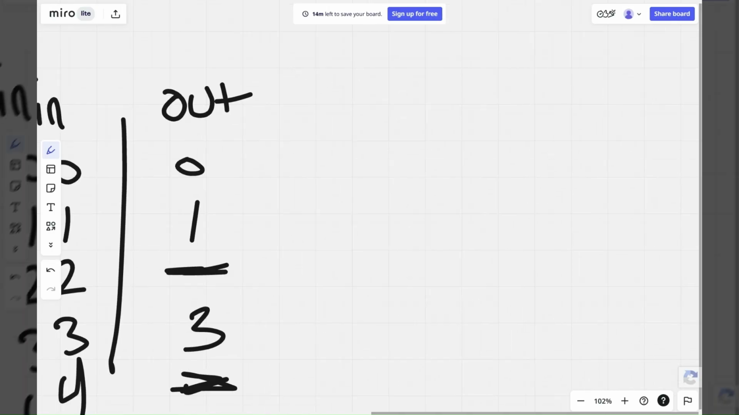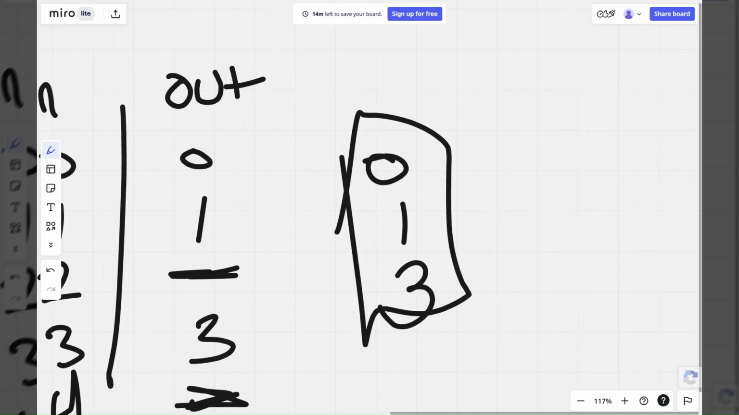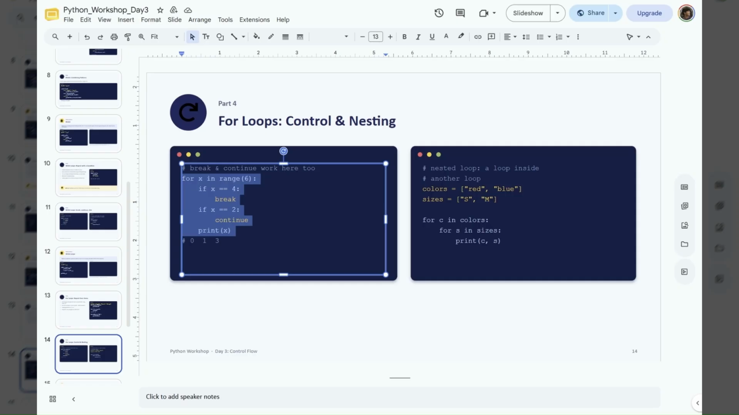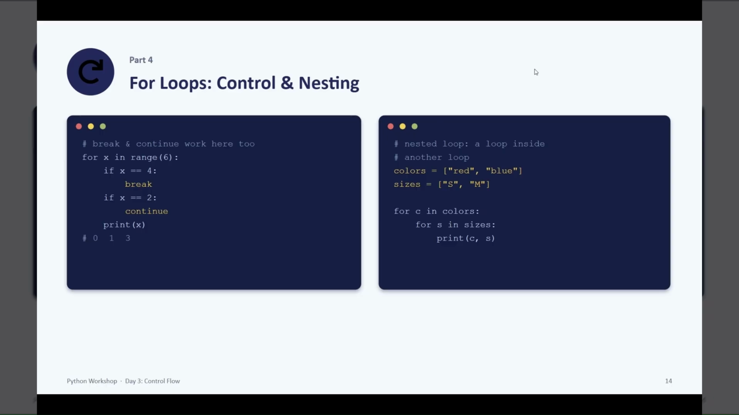So what's our output now? Our output is 0, 1, and 3. Does that make sense to everyone? Yeah. Okay, great. So that's how continue and break work in Python. All right, now let's move on into nested loops. A loop inside of a loop. That's simply what nested loops are.